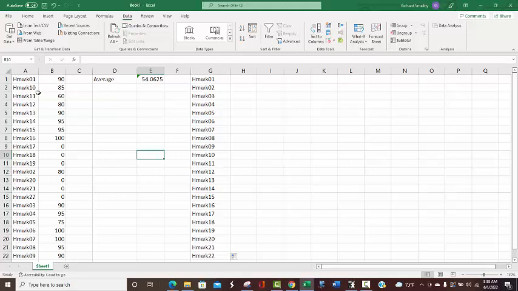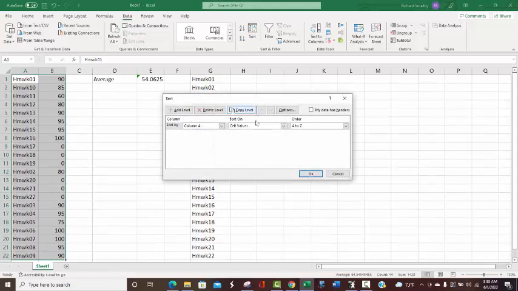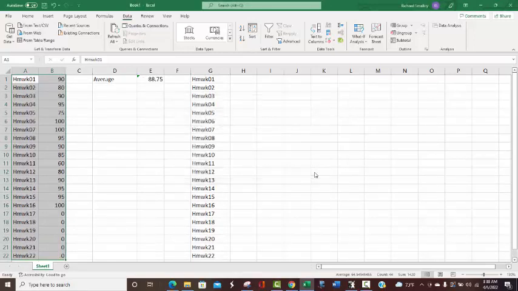So here's what I'm going to do. I'm going to highlight these again to get them back in sorted order. All right, and let's see, A to Z, column A. Okay, there we go. It's back in this order.